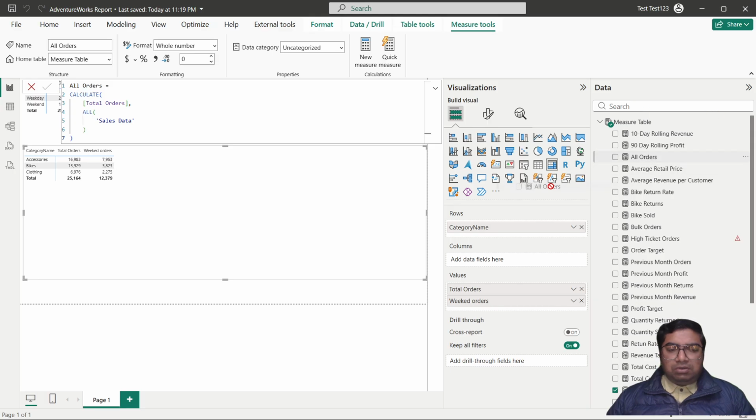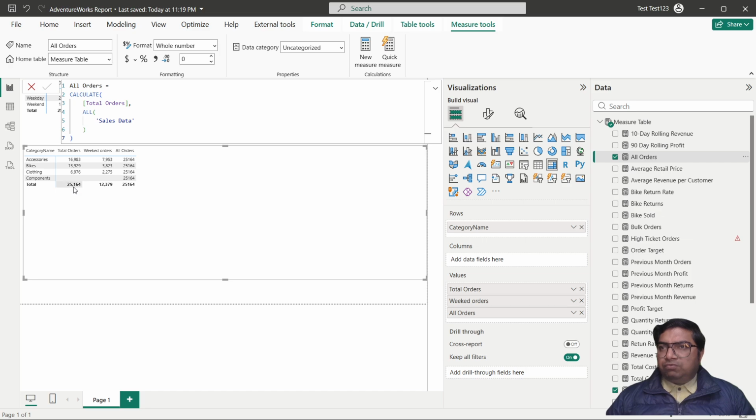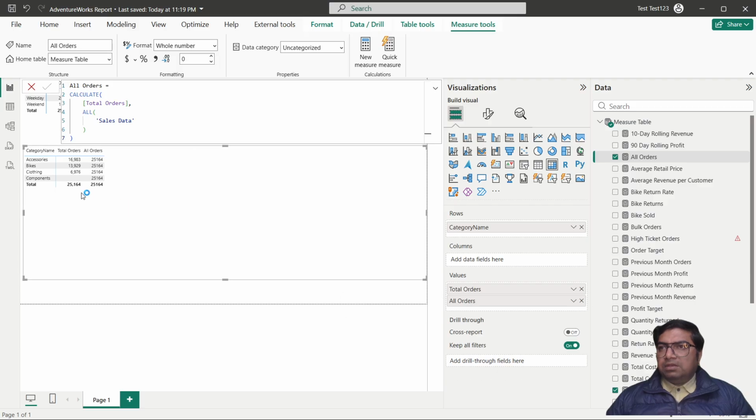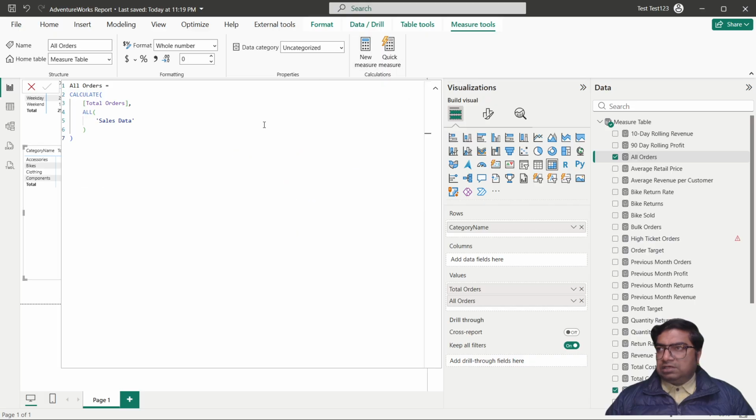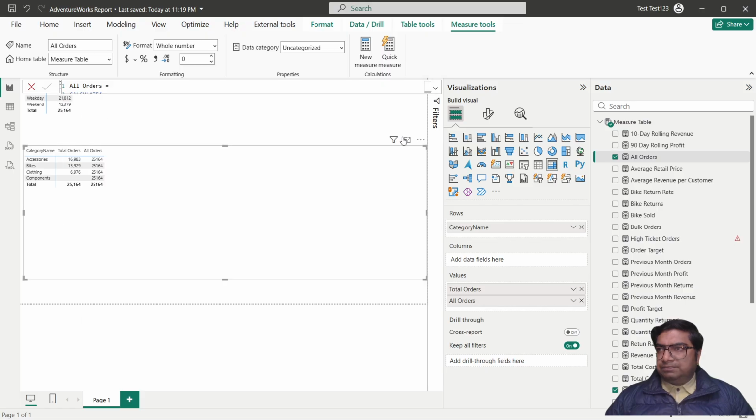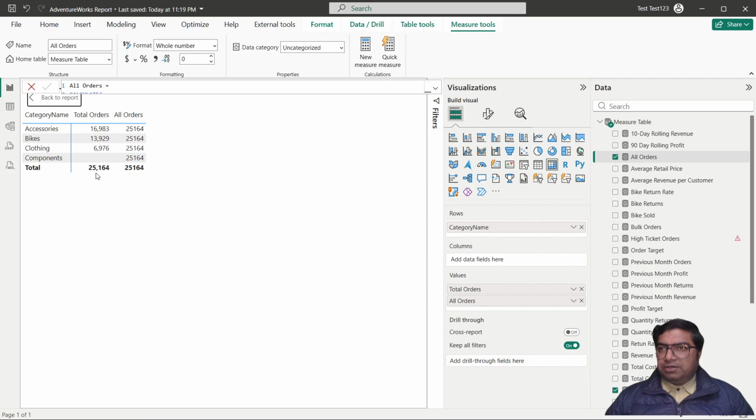I'll put all orders here. See, the order is 1634. I'll remove the weekend order from here. Okay, so all orders is 125164. I'll move it a little bit more so that you can clearly understand it. I hope it's visible now. So I just applied the remove filter here, so I took the ALL.